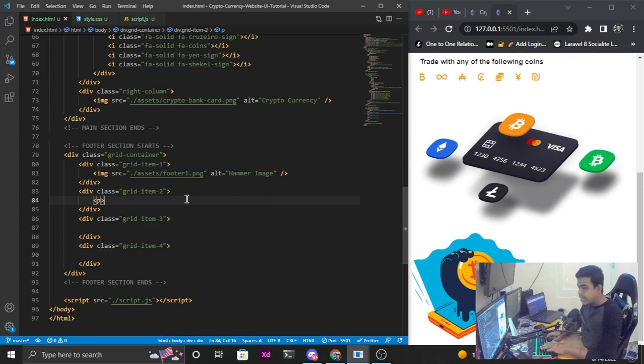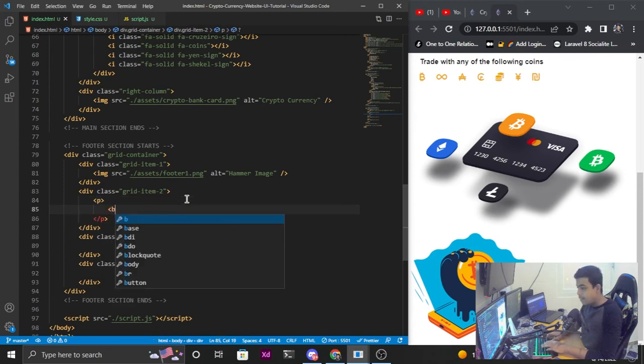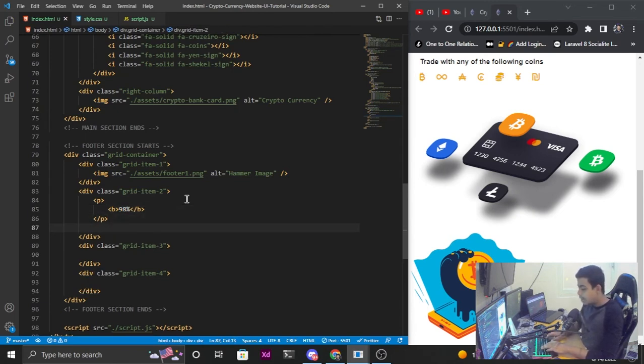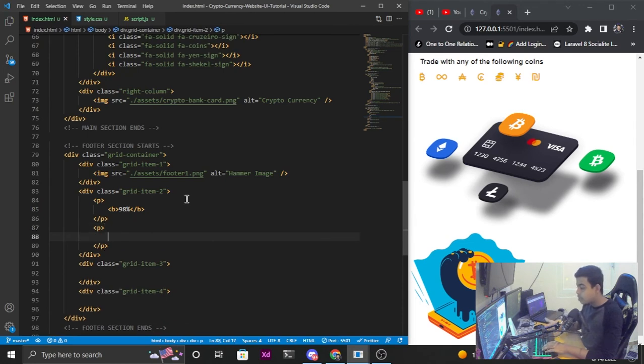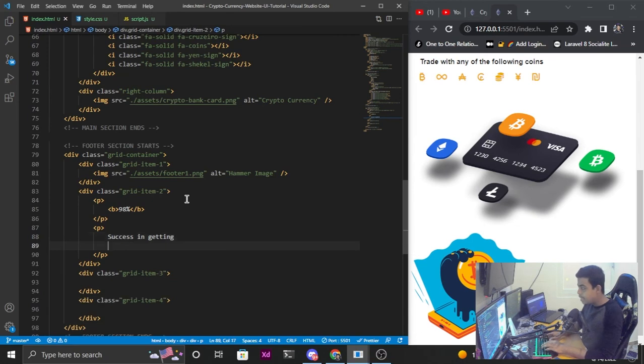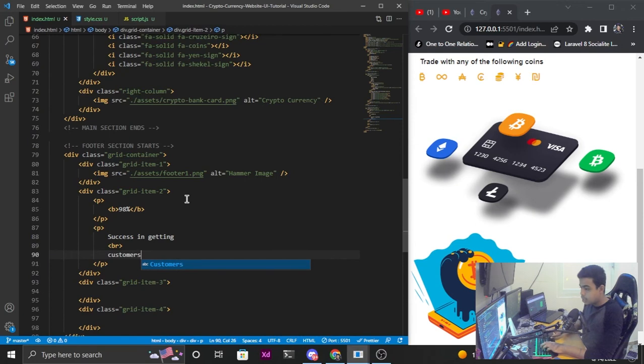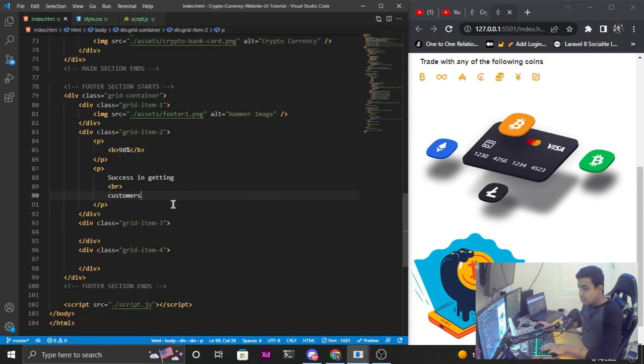So I'll be creating a paragraph tag in which I'll have a bold tag. Now I'll be displaying the percentage, that is 98%. After that I'm going to create another paragraph tag which is going to include the information related to this item. So success in getting. Now I need a line break, so I'll enter a br tag and after that I'll write customers. Simple.